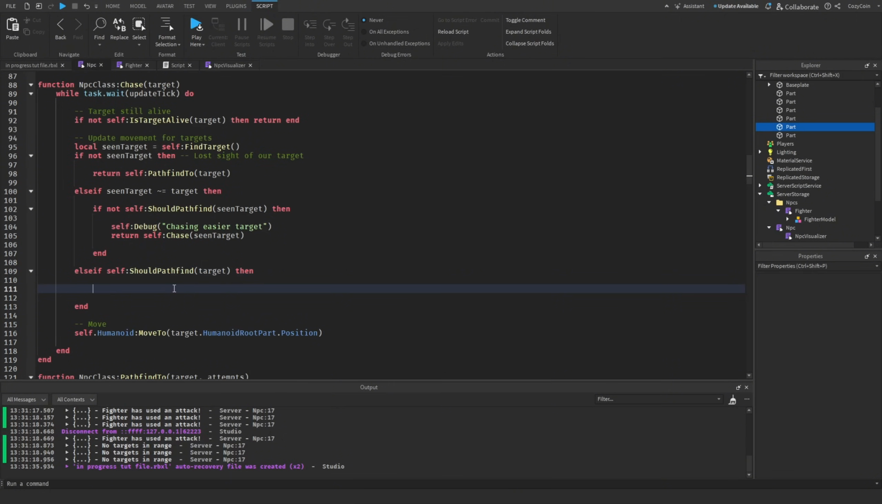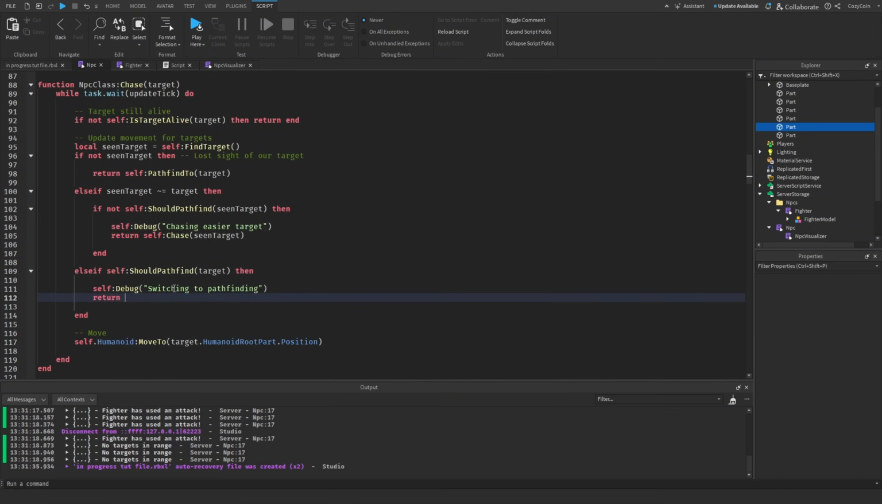And the other case, if we're still chasing our same target, but our target now, let's say they jumped over something that our NPC has to pathfind to get to them now, we want to check to see if self should pathfind and then our target. And if they should, then we need to self debug, switching to pathfinding, and we're also going to return self pathfind to and our target. So our target, if they jumped over something, if we need to pathfind to them, then we'll just pathfind to them by switching to that.